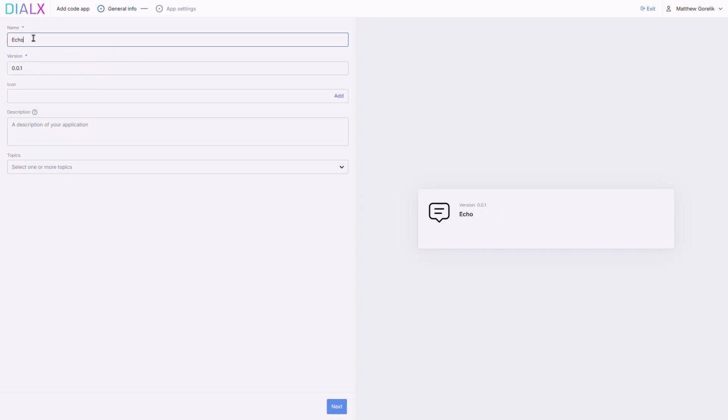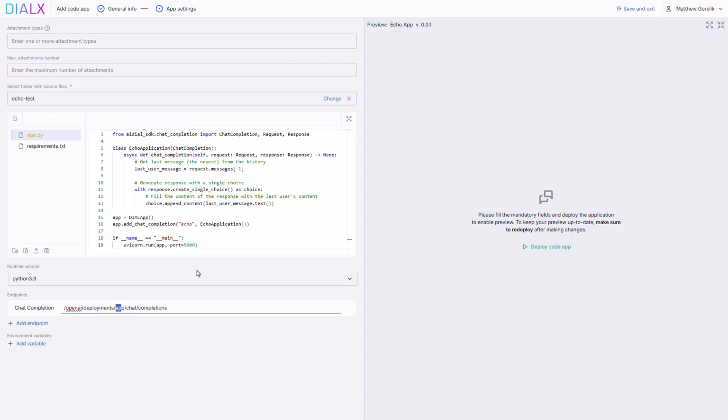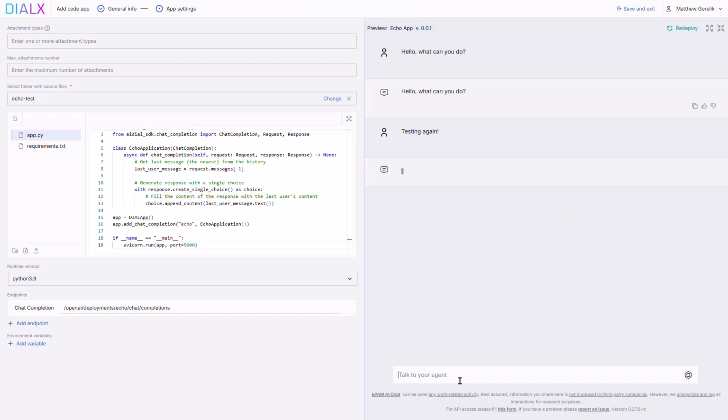I'll quickly demonstrate that this code actually works using our code apps concept, which allows you to deploy Dial Python applications directly in Dial itself. You can see that this Echo code app worked exactly as expected, with our prompts coming right back to us.